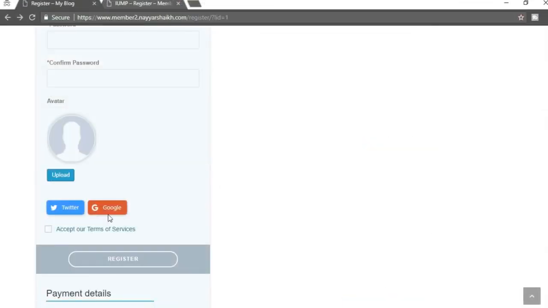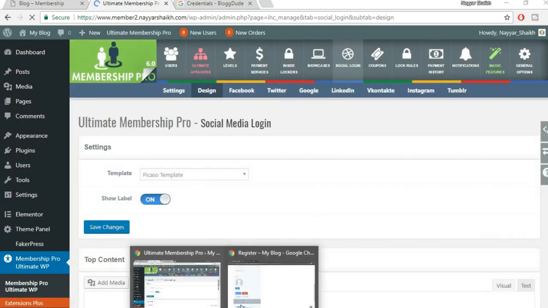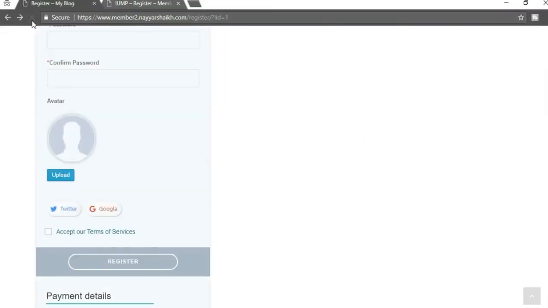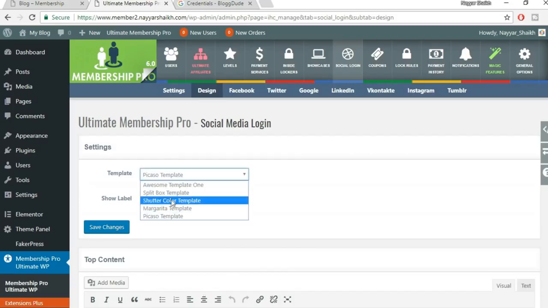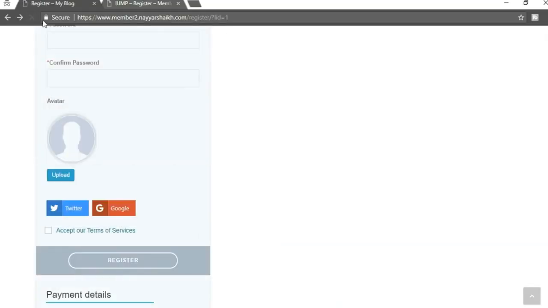Refresh your website. Okay, I think this is the one which I have used, but this time I won't be using this one. Let's first see the last one, Picasso template. Let's refresh. Okay, so this is also looking nice, but I really liked the second one. That was the split box template. Click on save changes. Now let's refresh. I really like this one, so I'll be using this one.